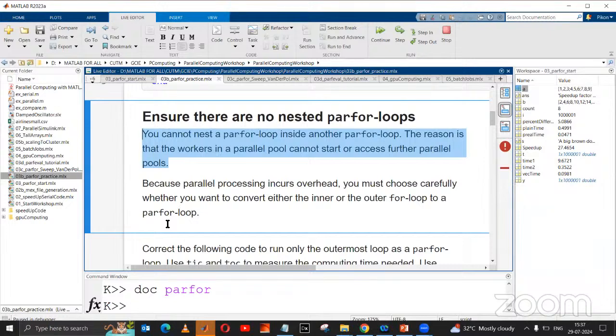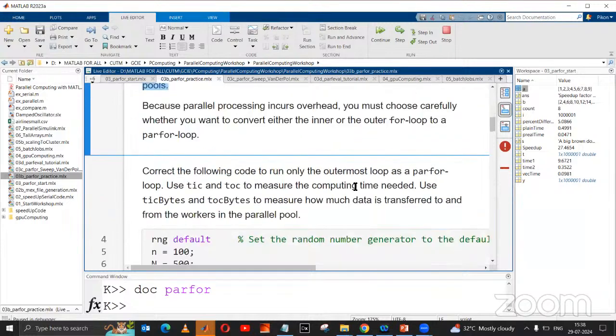Very much important, because in case of a for loop we can create another for loop, which is called a nested loop. But in case of a parfor loop, you cannot access another parallel pool. Because parallel processing incurs overhead, you must choose carefully whether you want to convert the inner or outer for loop into the parfor loop.